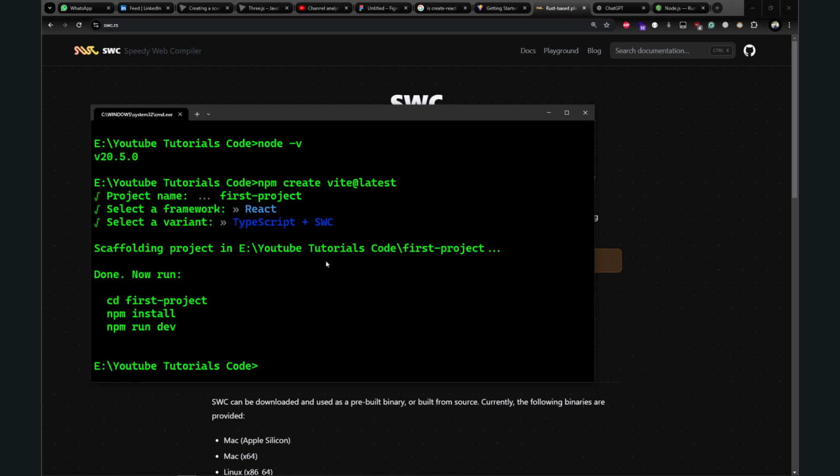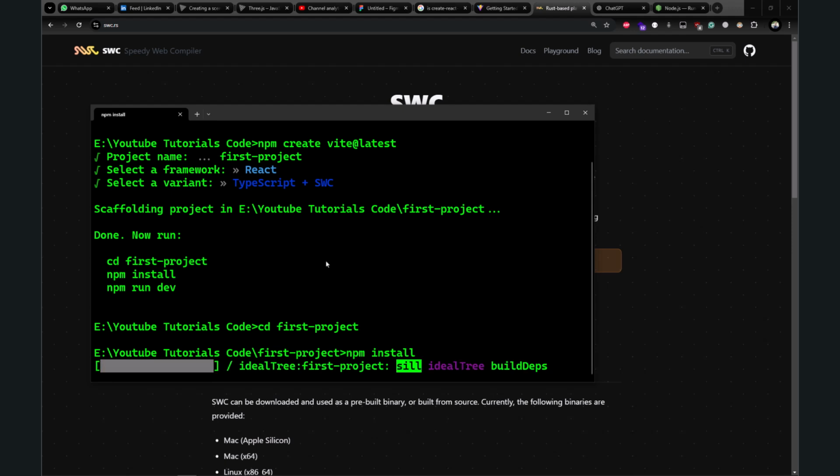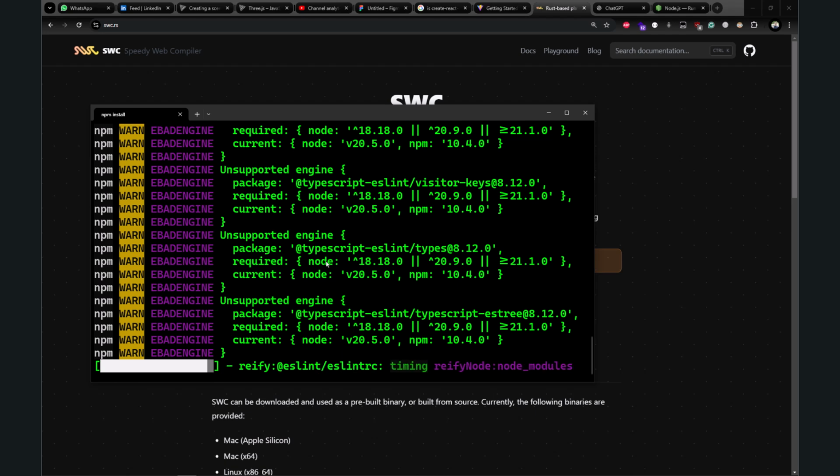Now it says you have to go to the project directory by using cd first-project, and here you have to run npm install, and it's going to install all the modules required to run this application. Let the installation finish, and we will continue.